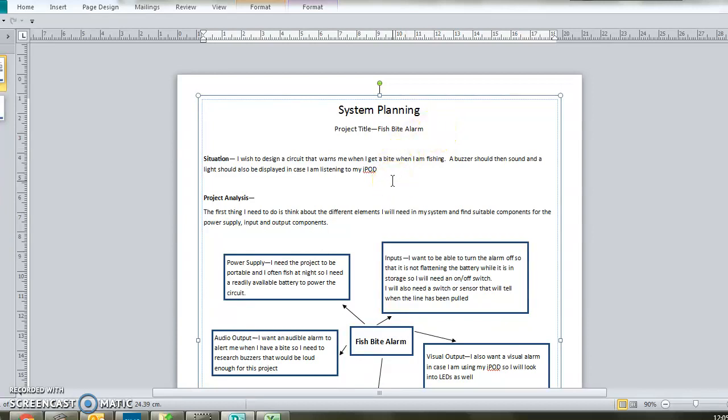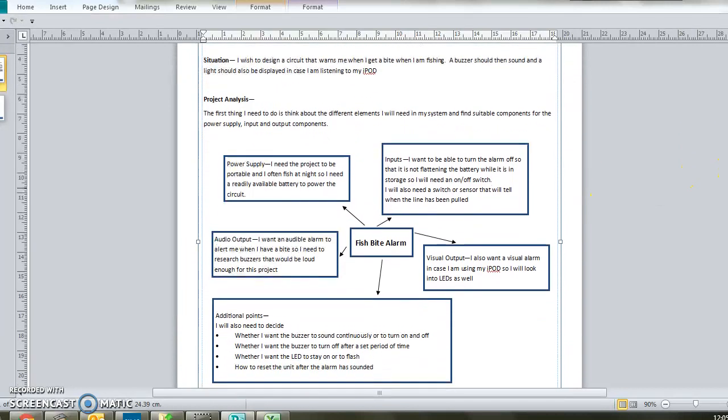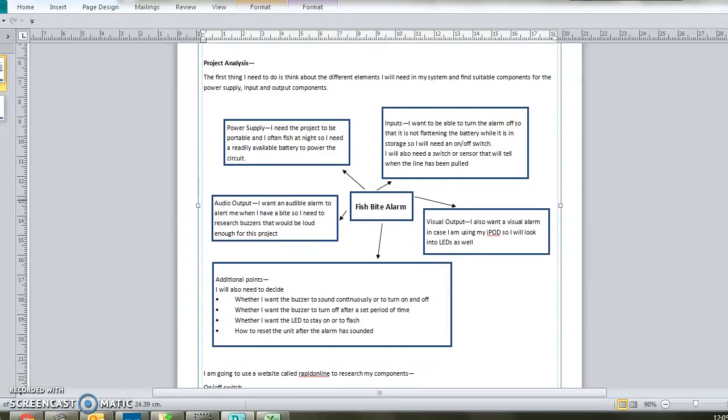First thing you have to do is write down the situation or your project brief, which I've copied directly from the exemplar, which is: I wish to design a circuit that warns me when I get a bite when I'm fishing. A buzzer should then sound and a light should also be displayed in case I'm listening to my iPod. And they've listed that as a suitable specification. Now your situation needs to include a few little bits and pieces about what you want the product to do.